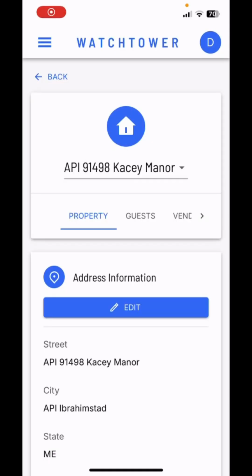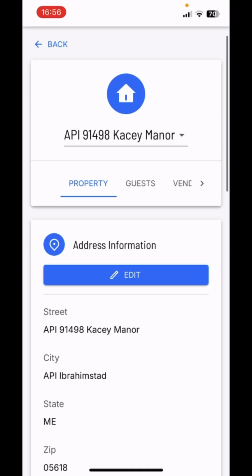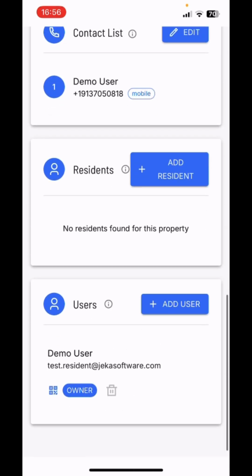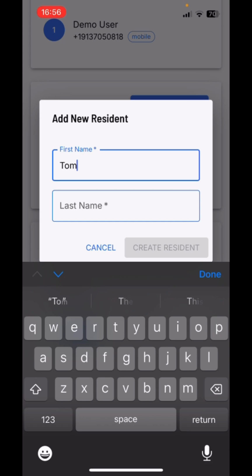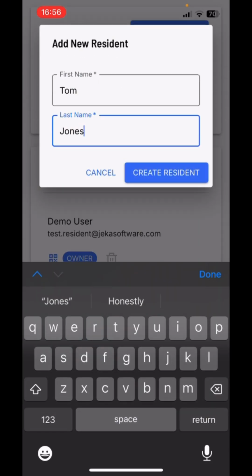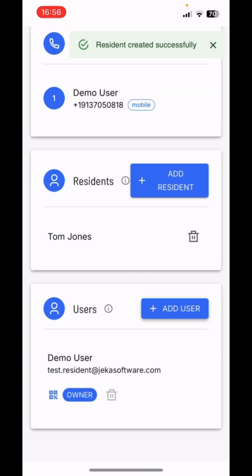So now I'm going to show you how to add residents and users. So come back to the property page, scroll down to the bottom. You'll see residents and users down here. To add a resident, click Add Resident, and you just need to input a first and last name, and then click Create Resident.